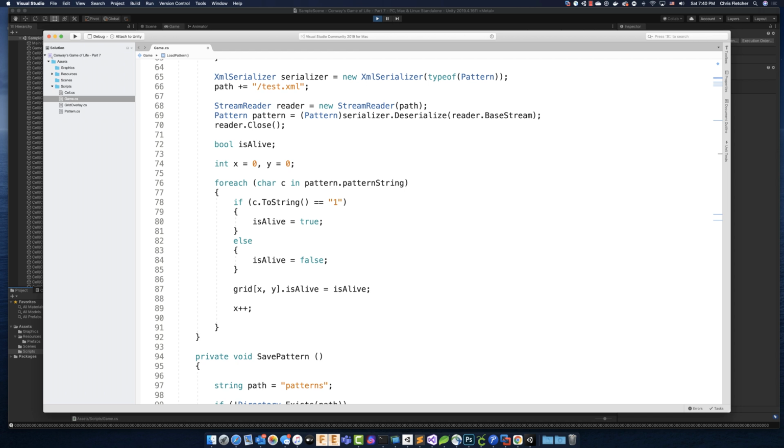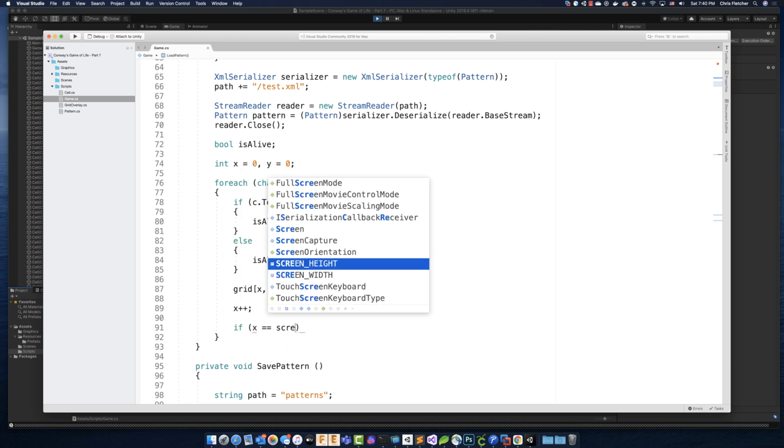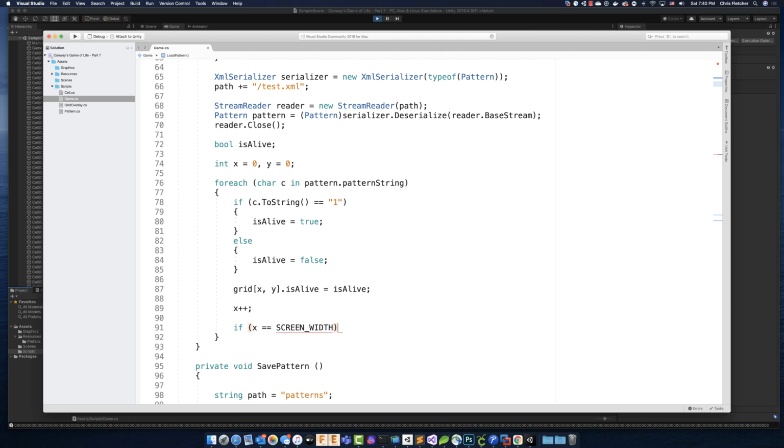So then what we need to do is check if x is equal to the screen width. If it equals the screen width, then we need to reset x to 0, because it's reached the end and it's going to have to start its count over. And what we also do at this point is increment y by 1.